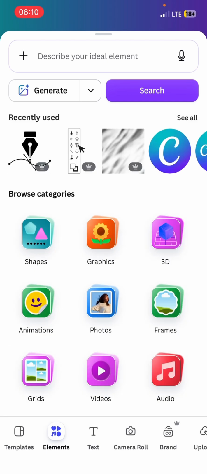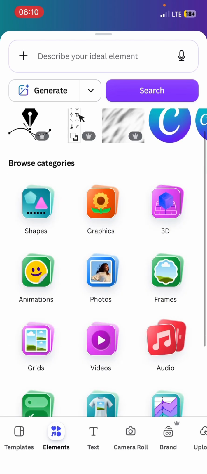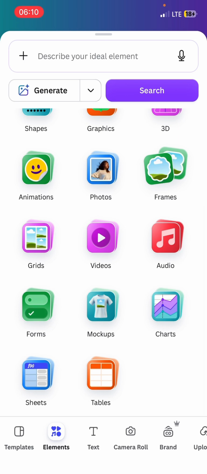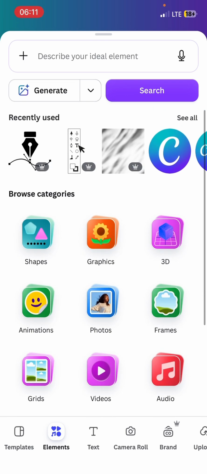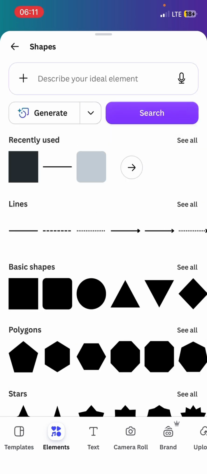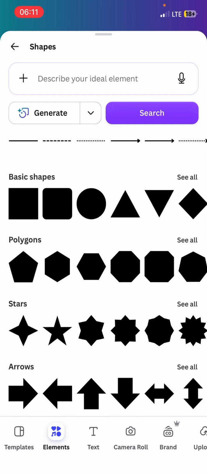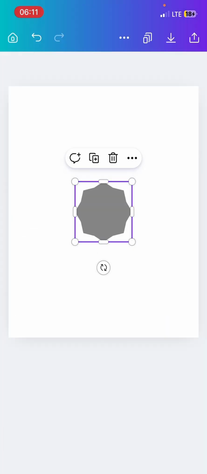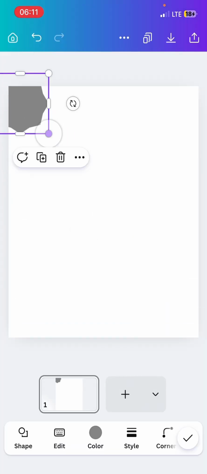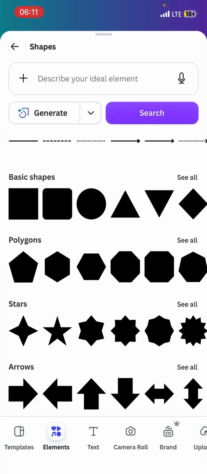Now if I want to bring a shape into Canva, you can see the elements button. I'll tap on elements, and I'm going to get elements. You can see shapes, graphics, 3D images, animations, photos, frames, grids, videos, forms, sheets, tables, mockups. But because of this, let's bring in the shape first. You can see different types of shapes in Canva. So let me bring in two random shapes, and let's see where this goes. So let me see, I'm bringing this in, then I increase it, I put it here. Let me bring in another shape, and let me see, I'm going to bring this in.